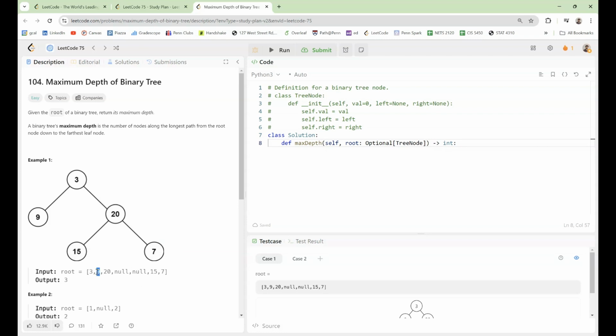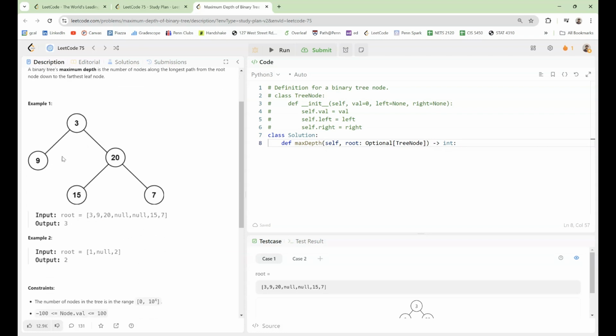An important thing to note is that in the list representation, your children are always in positions 2n and 2n plus 1. In the case of 3, in position 2n, the second position, we have 9, and at 2n plus 1, we have 20, or 2n plus 1 and 2n plus 2 if you're zero indexing. Either way.